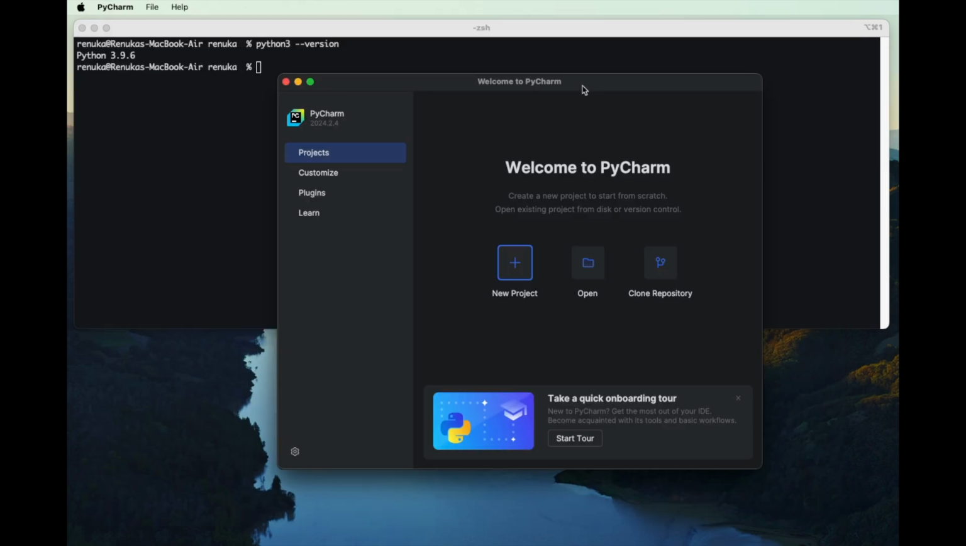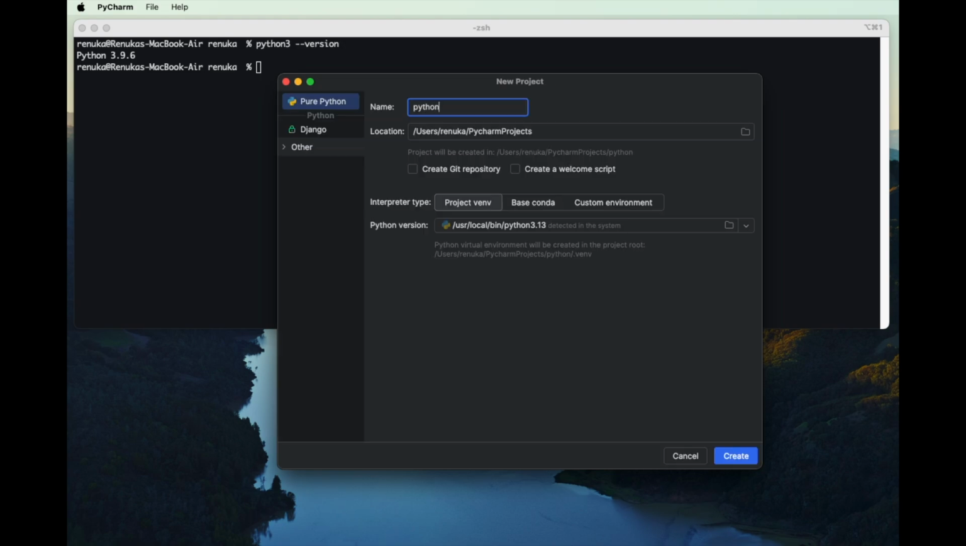Now, open PyCharm, and when prompted to import settings, go ahead and skip that for now. On the welcome screen, click New Project to create your first Python project. Give your project a name, confirm the location, and click Create.